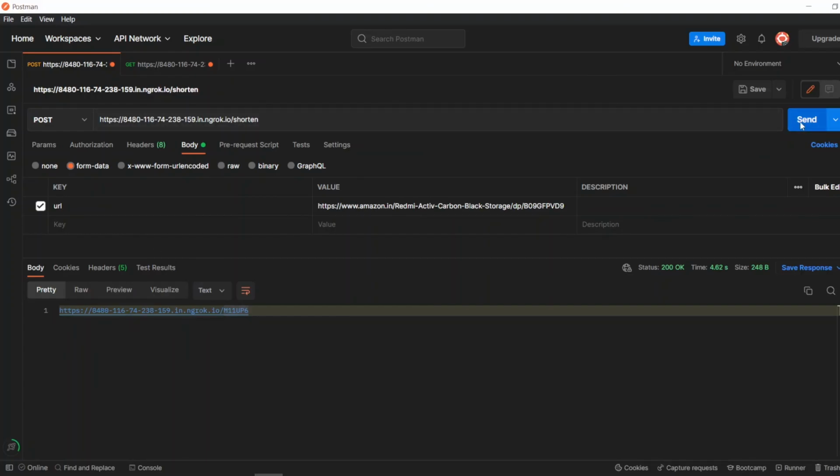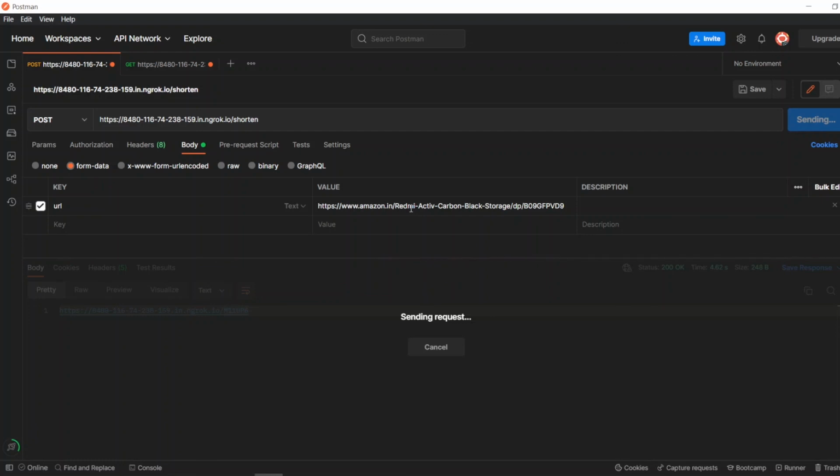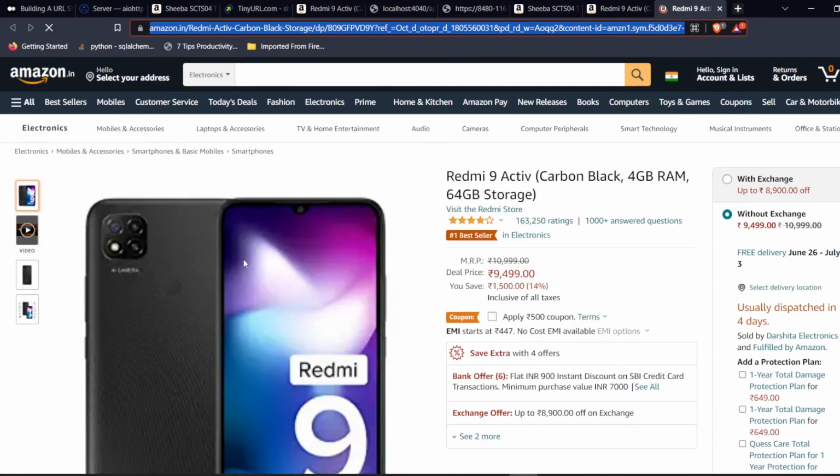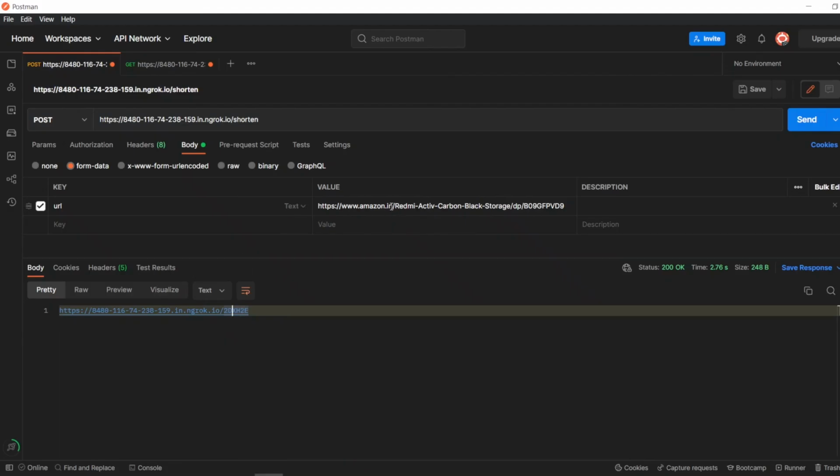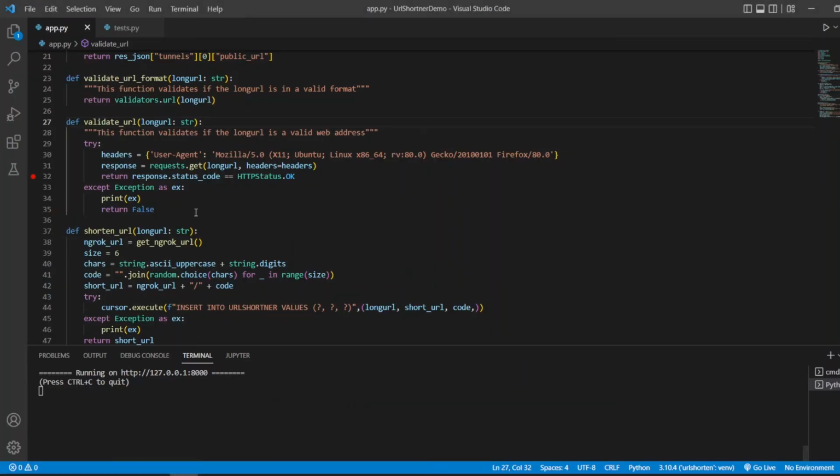And let's generate a fresh URL. So this is Redmi Active Carbon Black. And if I click on this one, this is still working. Now if I supply a false URL, it will error out, but I think that again needs to be refactored.